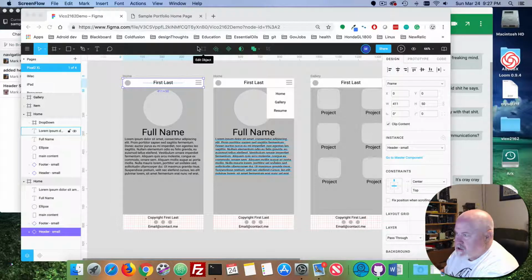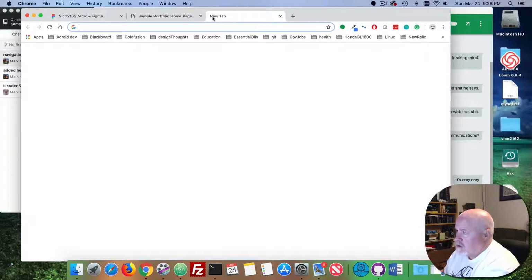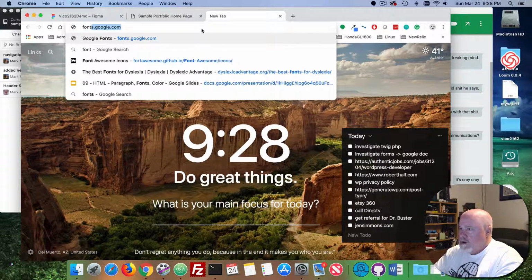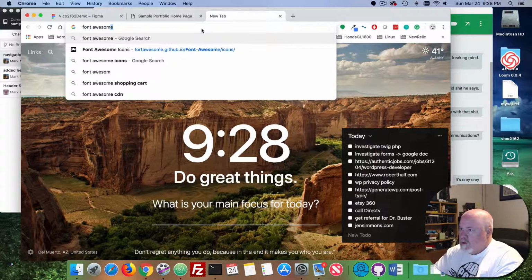So we just finished the header and created the drop-down menu that would show up when you clicked on the hamburger menu. And the last thing we have left is to do these social media icons in the bottom. Now, one of the ways to do that is use Font Awesome. Font Awesome is a great little tool. They do a lot of really cool fonts that are actually small images.